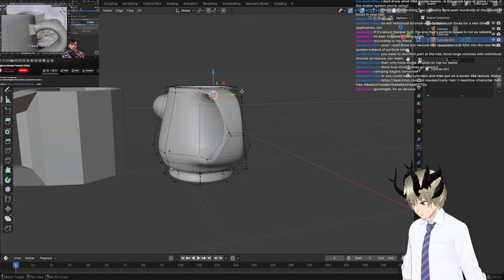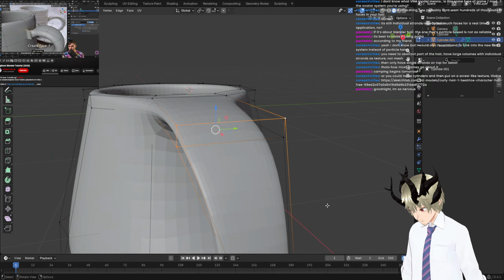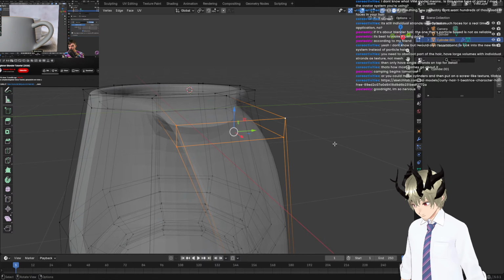Oh, I gotta modify this. Oop. Bro, why doesn't it want to select this one? Oh, is it because it's technically not transparent? Okay.